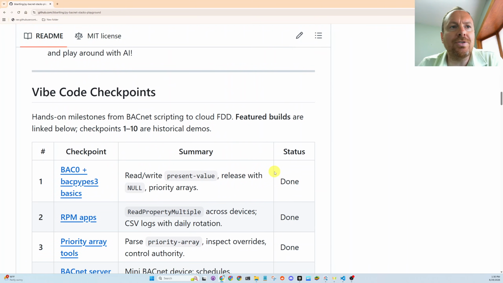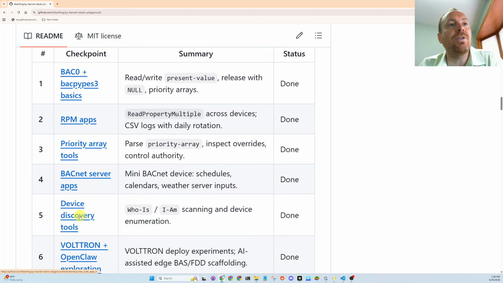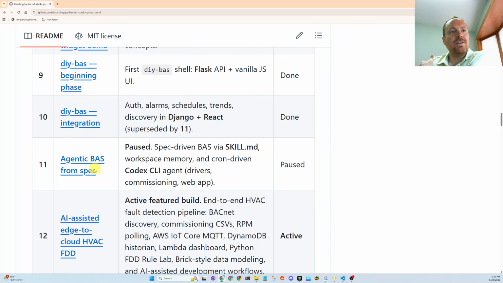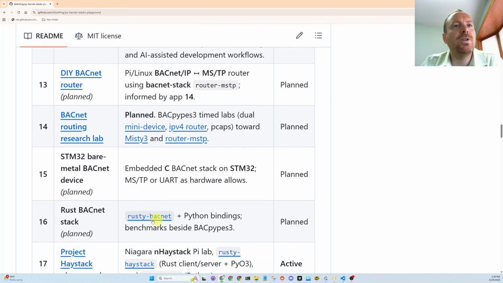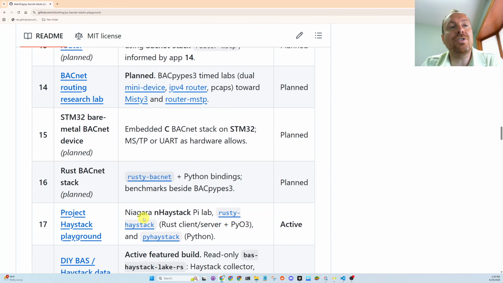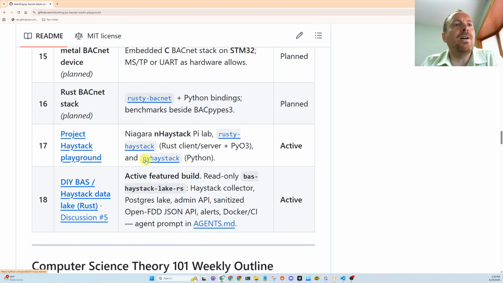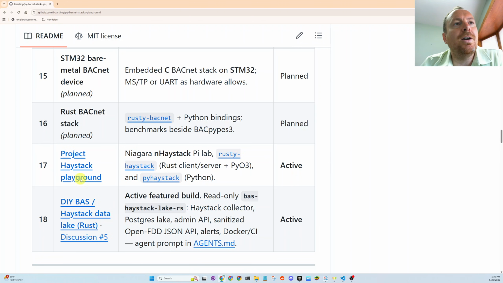I'm just scrolling down here. These are all of our vibe code app checkpoints. I do have some of this already prototyped in Rust so that I know that it works, and we're getting there. But today I just wanted to cover a little bit of the Rust theory lectures, and then we'll slowly get into the Rust BACnet stack. And then also some future vibe code app checkpoints. Getting a little bit into the Rust Haystack, maybe the Python Haystack project too.